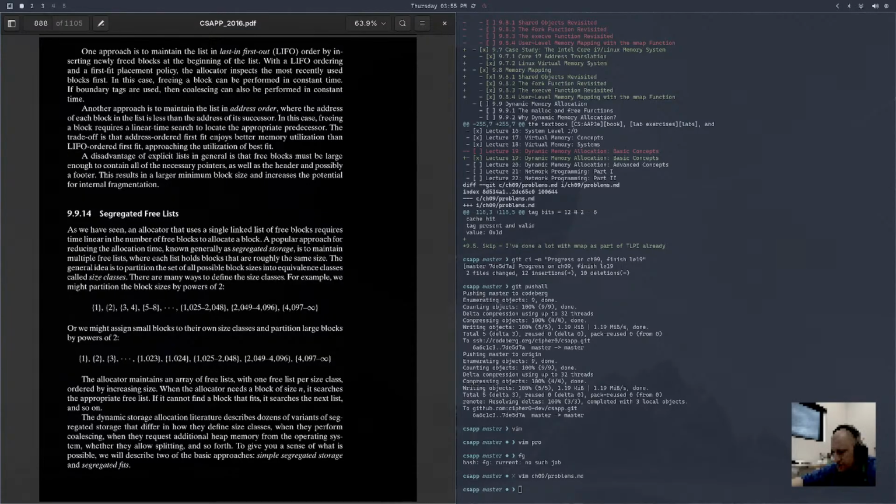A popular approach for reducing the allocation time, generally known as segregated storage, is to maintain multiple free lists where each list holds blocks that are roughly the same size. The general idea is to partition the set of all possible block sizes into equivalence classes called size classes.